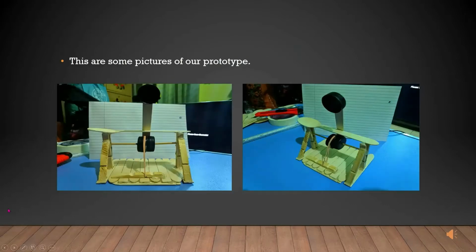Okay, these are some pictures of our prototype. As you can see, this prototype is made from materials such as rubber band, wood, and plastic cup.